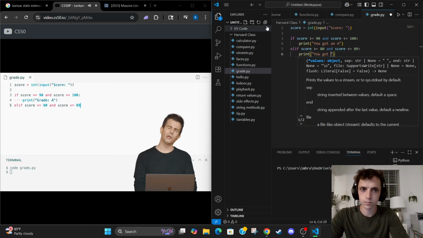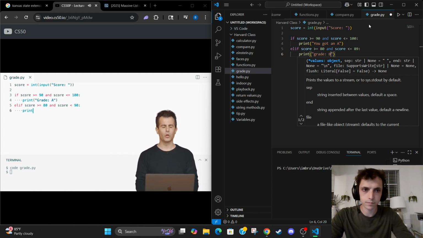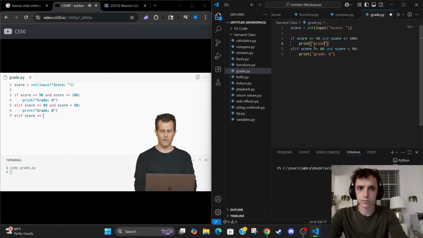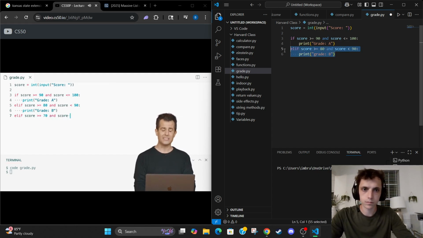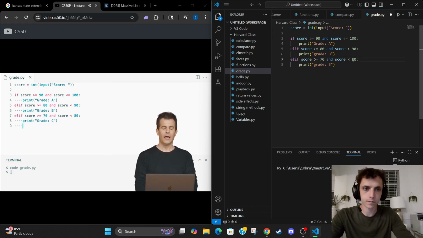And maybe just to be a little cleaner, I'm going to say a score is less than 90. So I'm using less than instead of less than or equal to. So I'm making sure that the boundaries between these grades are correct. Then I'm going to go ahead and give the student a B if it's in the 80s. If score is greater than or equal to 70 and the score is less than 80, I'm going to go ahead and give them a C.